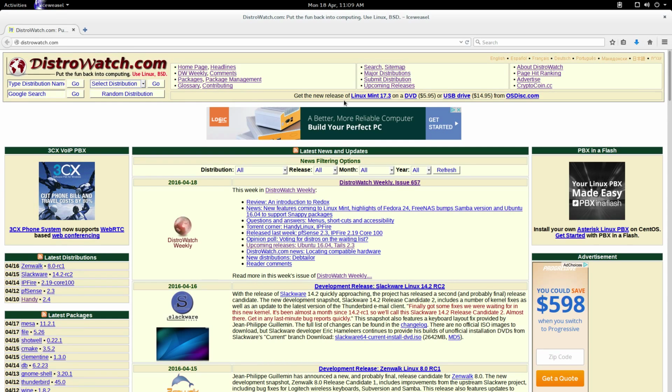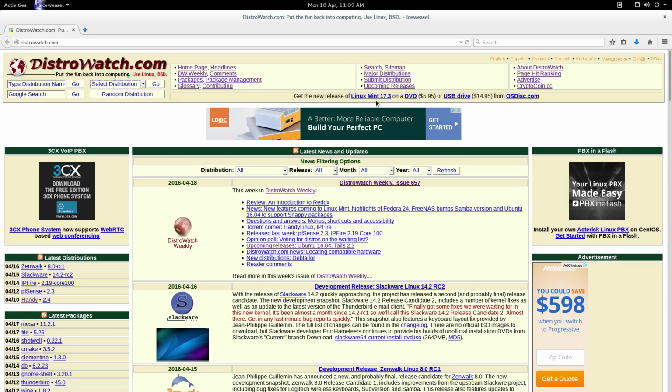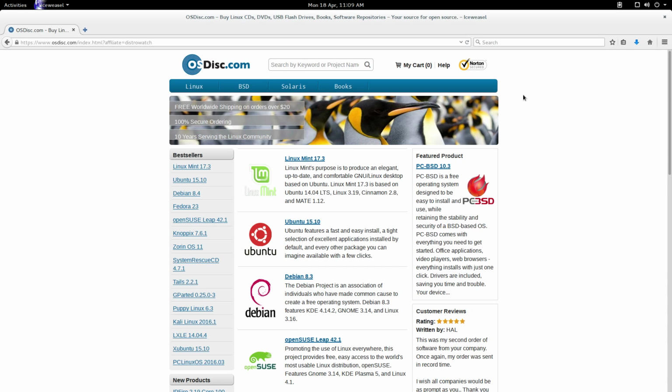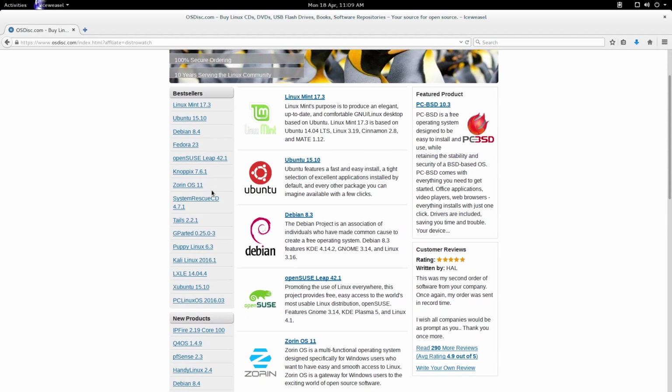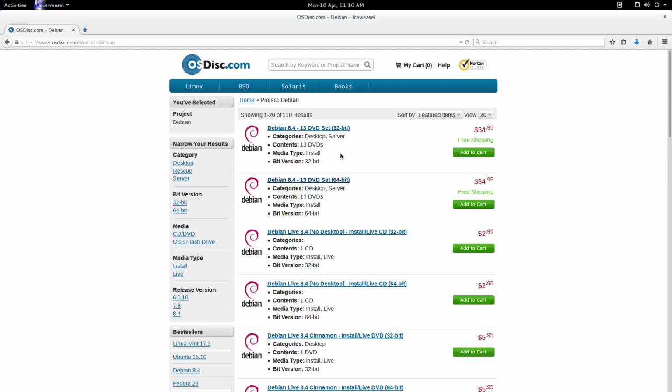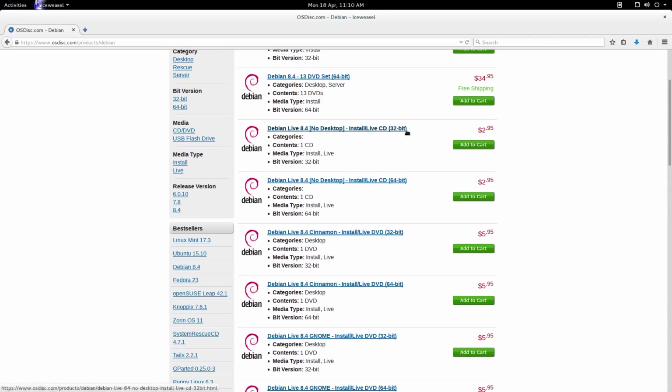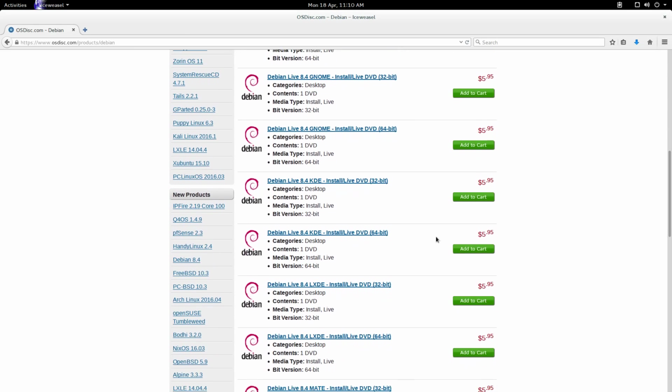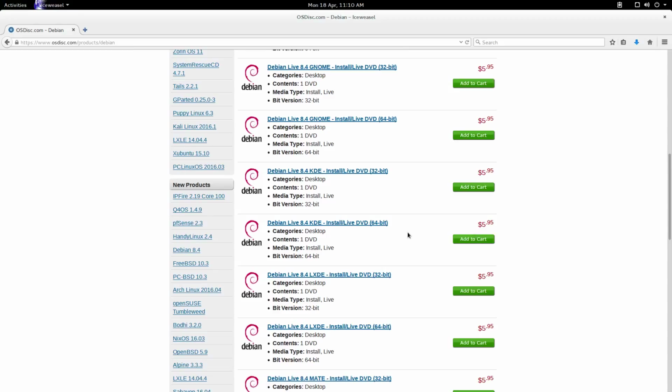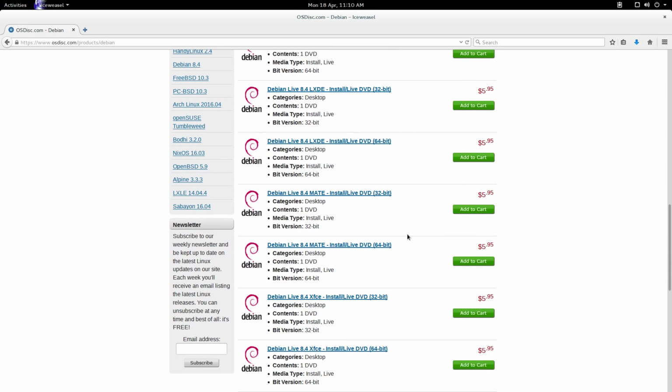And plus you can actually buy a Linux distro. You can buy the DVD for $5.95 or a USB drive for $14.95, and you go to osdisc.com. It's an advertisement on them, and like the last episode was Debian 8.4, you actually can buy them instead of having to download them. So here you get 13 DVDs for $34.95. That's 32-bit, and then the 64-bit, and the CD 32, 64. So you can buy these, and I believe some of this money goes towards the distro. So you are actually helping the community with funding.